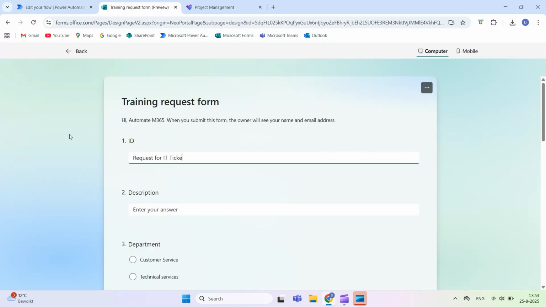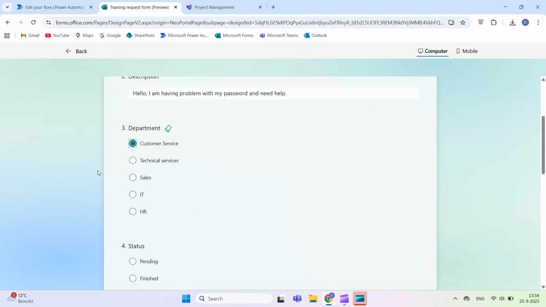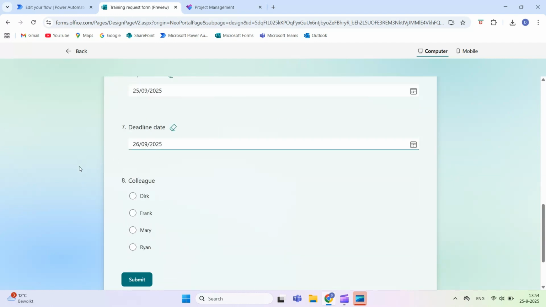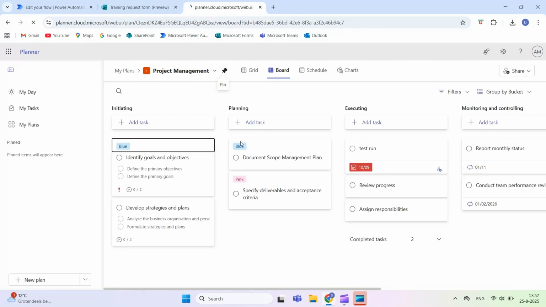You'll see the new task with the checklist and notes appear instantly. That's it. You've now connected forms to Planner with Power Automate. Every new submission becomes a fully detailed task, so nothing slips through the cracks.